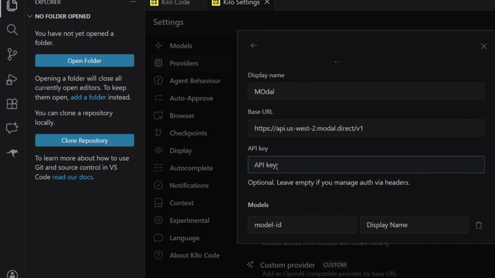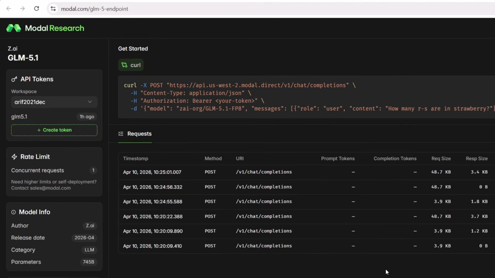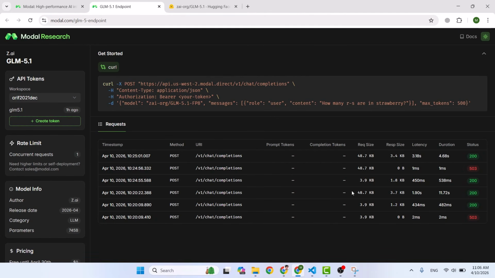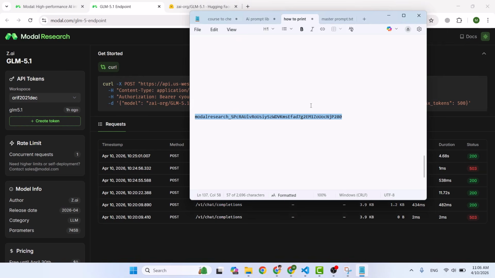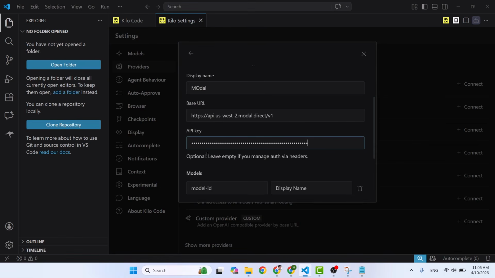Now let's come to the API key. Here you will see the API tokens. Simply create one, assign a name, and it will give you an API key. Whenever it gives you the pop-up with the API key, copy it at that time. I created mine already 1 hour ago, and I will copy that. So this is my API key. I will copy this, move back to VS Code and paste it here.